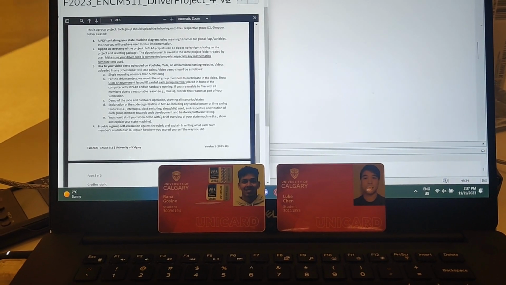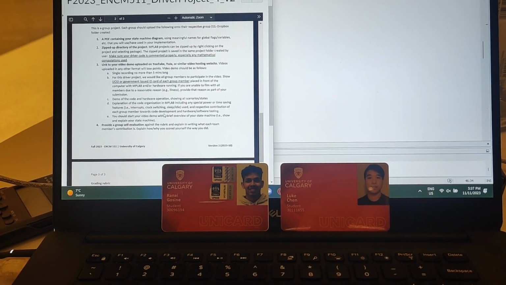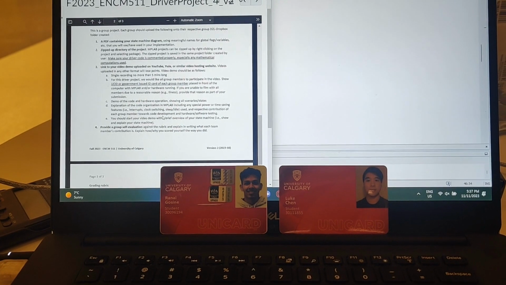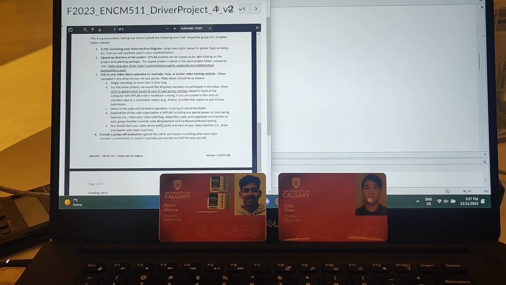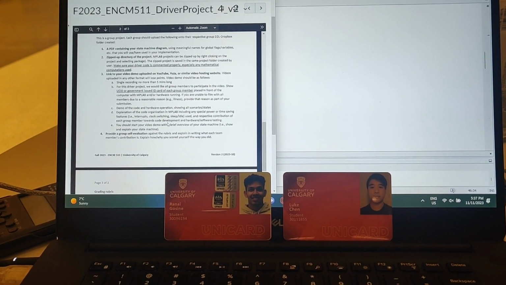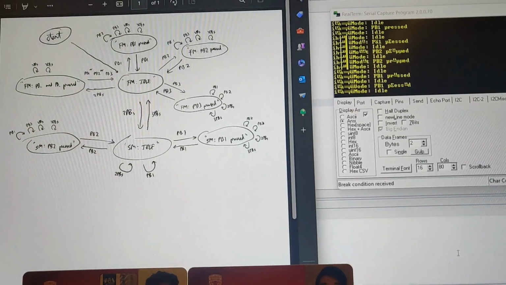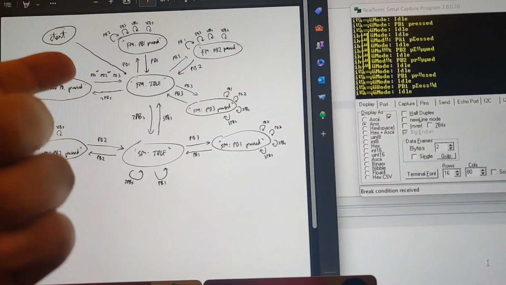For the respective contribution of the group members, Luke built all the hardware, Renai worked on the state diagram, and we both worked together on developing the code and doing the hardware and software testing. For our state machine, our initial state is going to be FM idle.